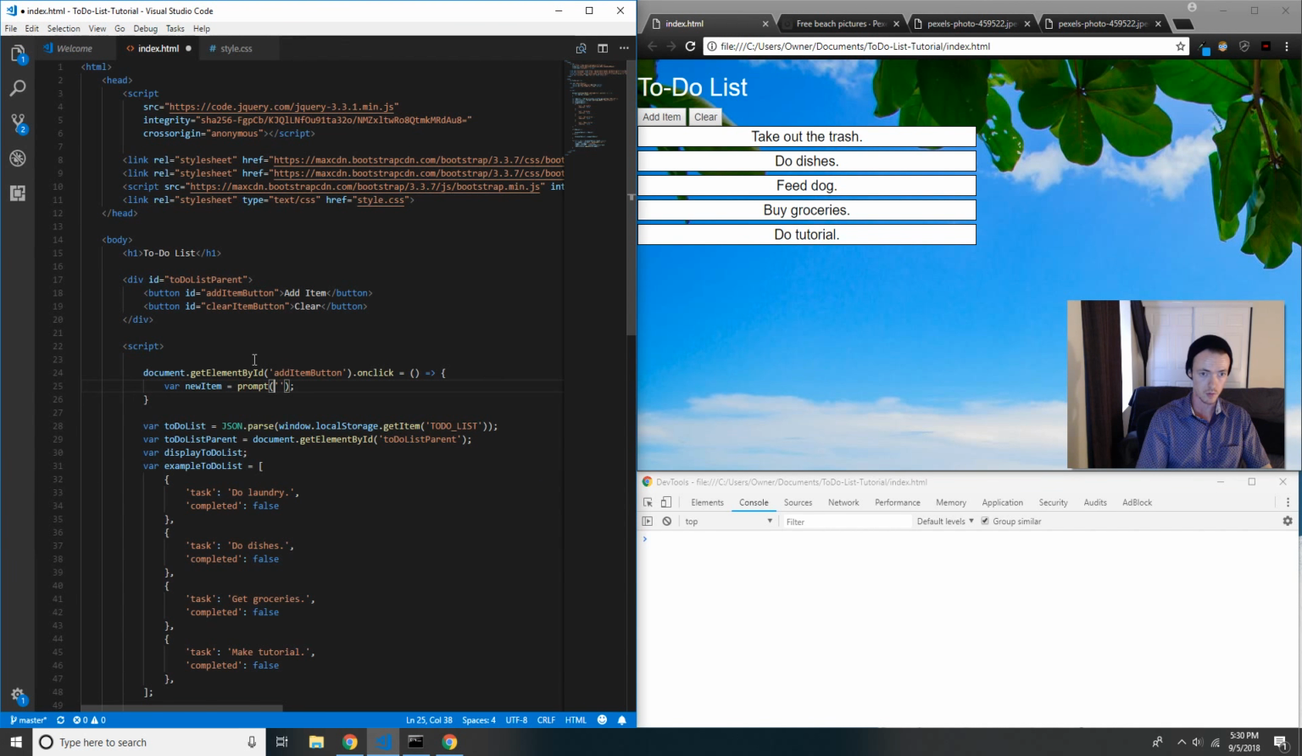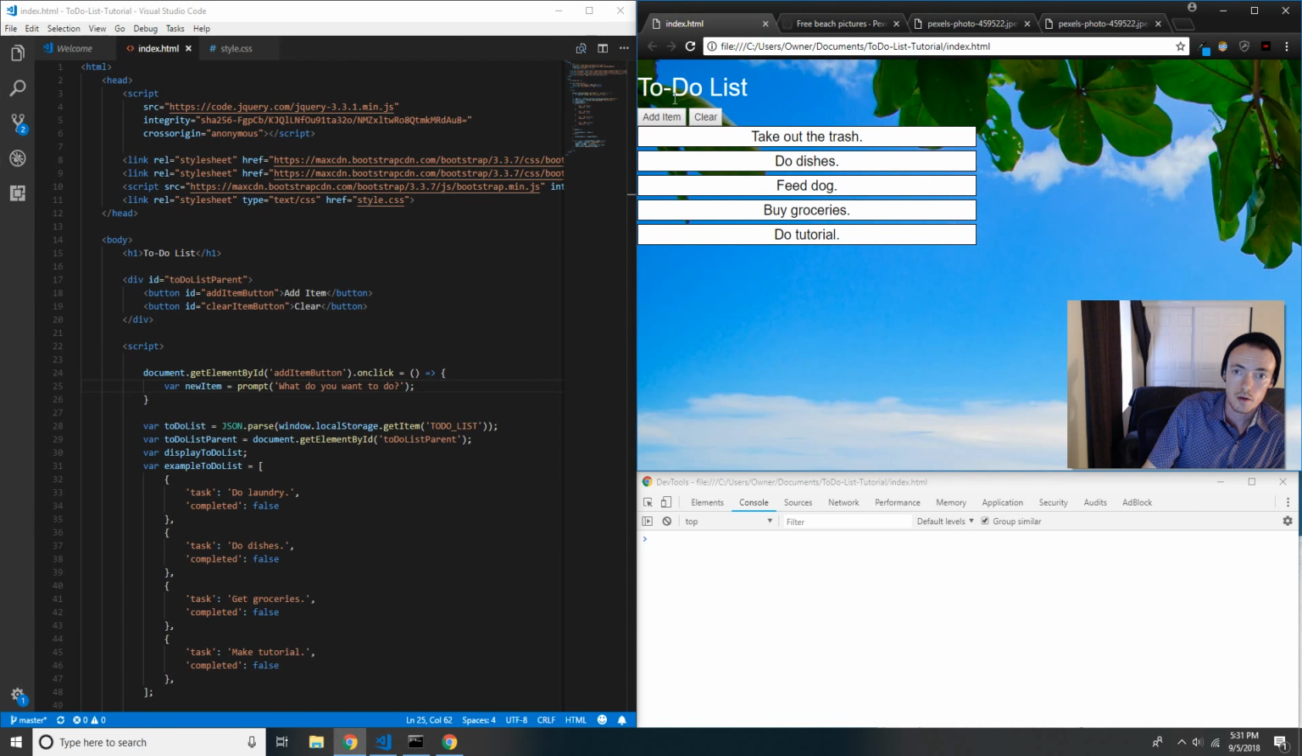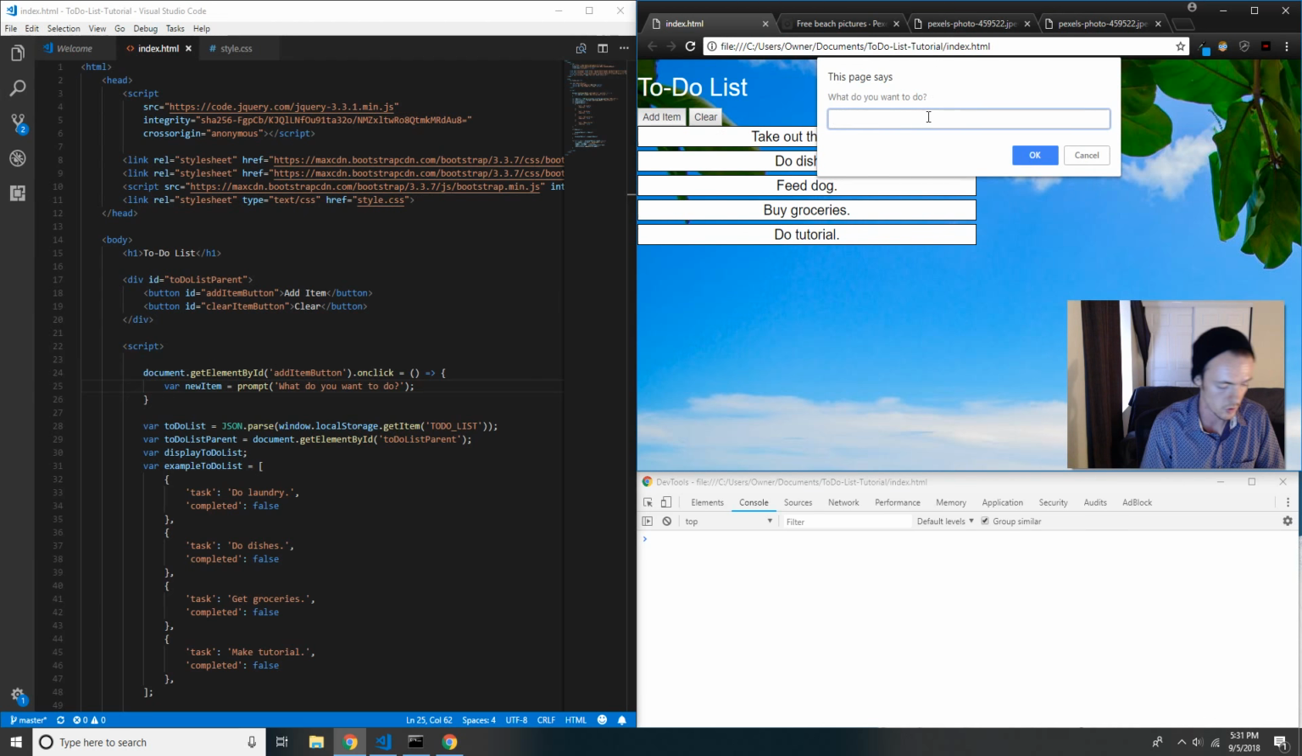And then inside of this prompt function, you write in the text you want it to say, which in our case is, what do you want to do? And then we're going to save that. And so for now, all that's going to happen is when I click this add item button, we're going to get the prompt. You're going to say whatever it is, but nothing's going to happen with it.